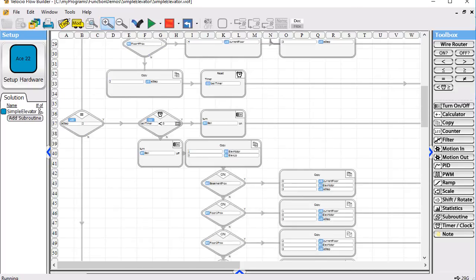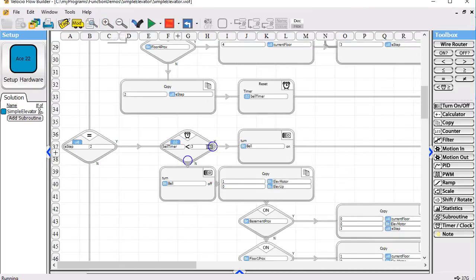And the first thing we do is we check to see whether our bell timer is less than 3 seconds. Now, right above here, we just went through it and we reset the time to 0. So for 3 seconds, we are going to be less than 3 seconds. So what'll happen is we turn the bell on, keep looping back around, checking to see whether we are greater than 3 seconds. And as soon as we are, we'll drop down, turn the bell off, and we'll begin our move.